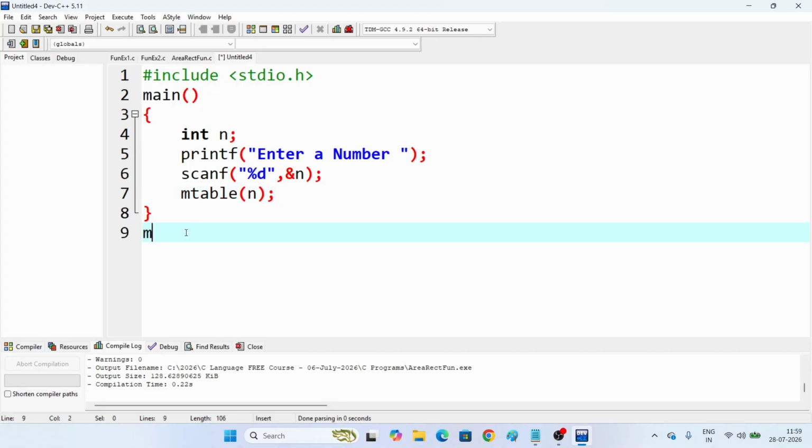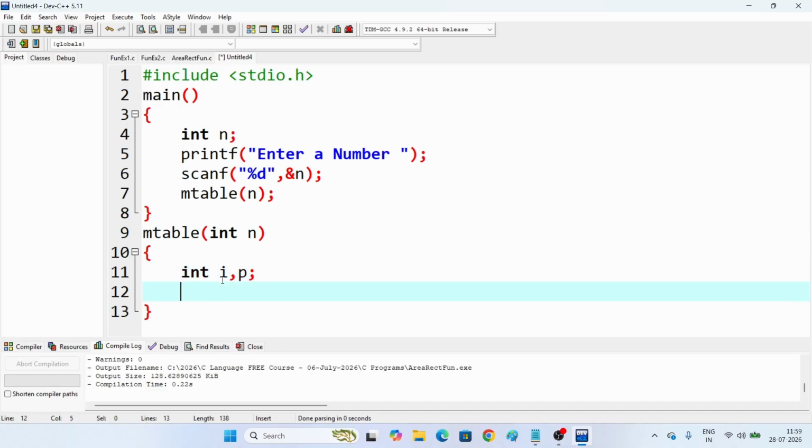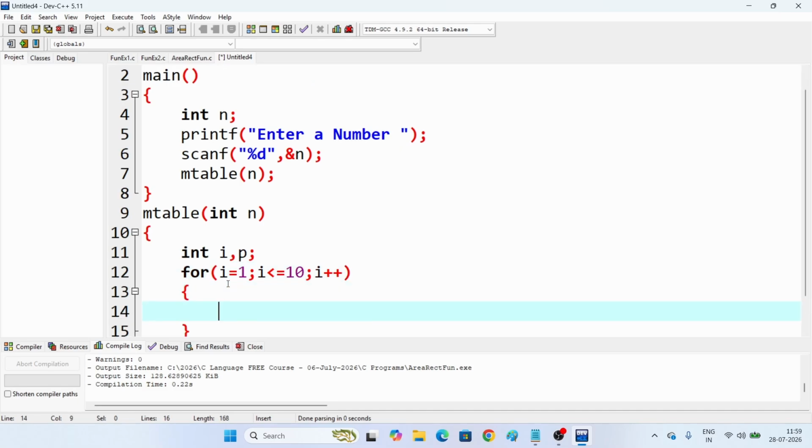Now write the function mTable, which takes n as argument. Now put the logic here. So what is the logic? We have to take the variables i, p, then take a for loop, i equal to 1, i less than or equal to 10, i plus plus. Already we discussed the logic of this. Just we are writing the code in the form of functions.